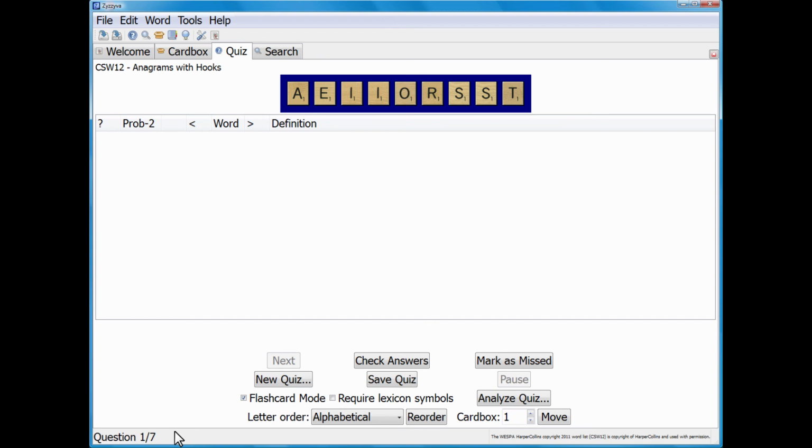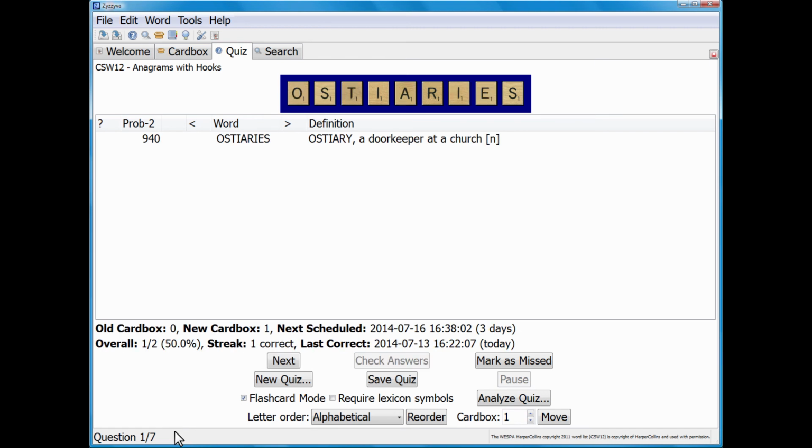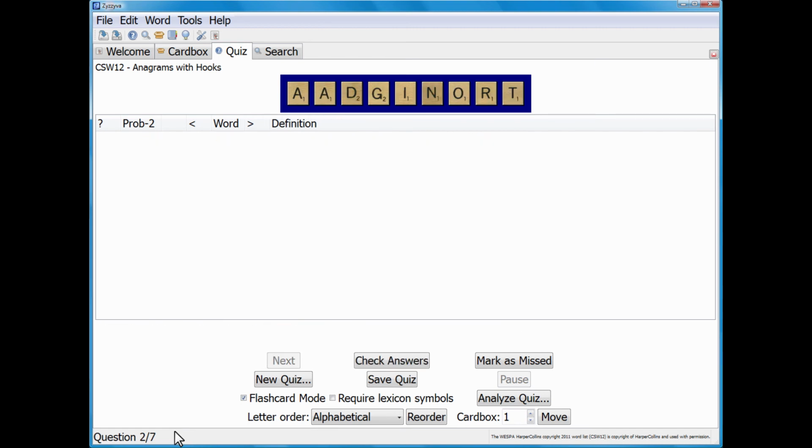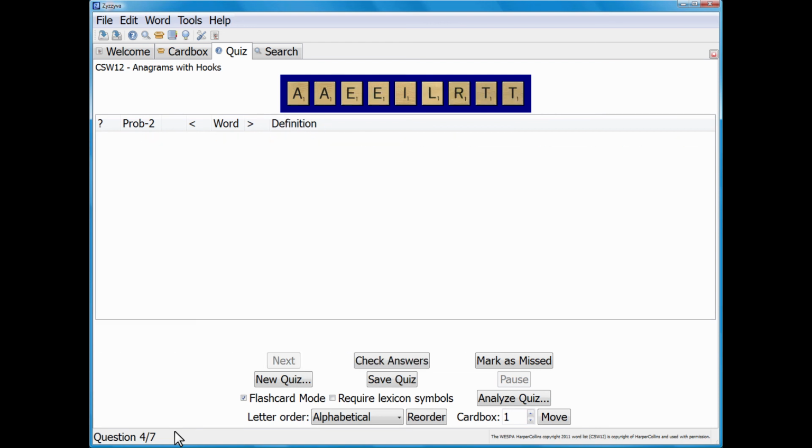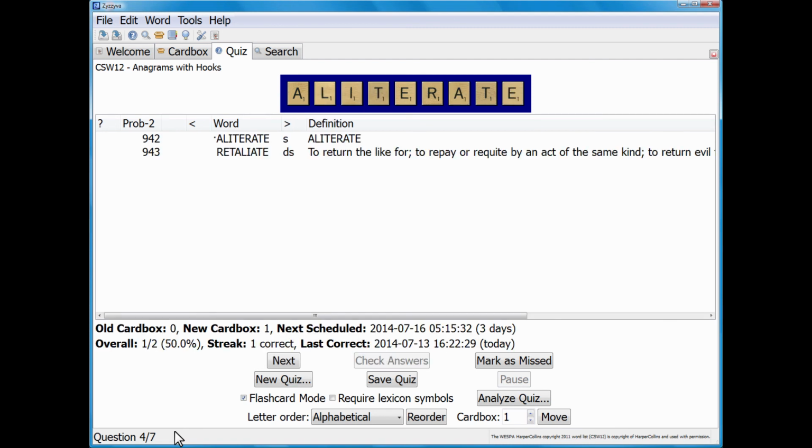So I know this is now osteries. Yeah. This is gradation and indicator takes SY, gradation takes an S, correct? This was granitoid, takes nothing, correct? This was retaliate, takes DS, and alliterate takes an S.